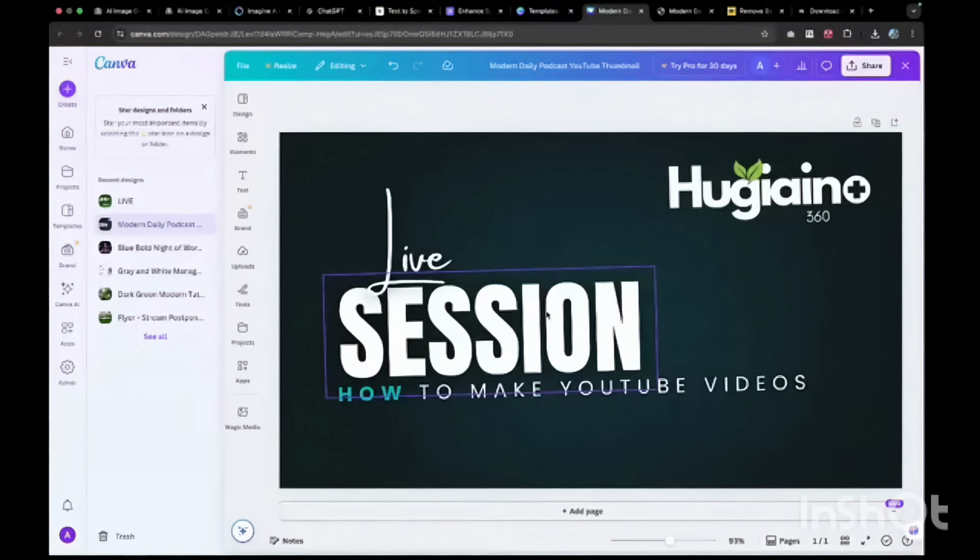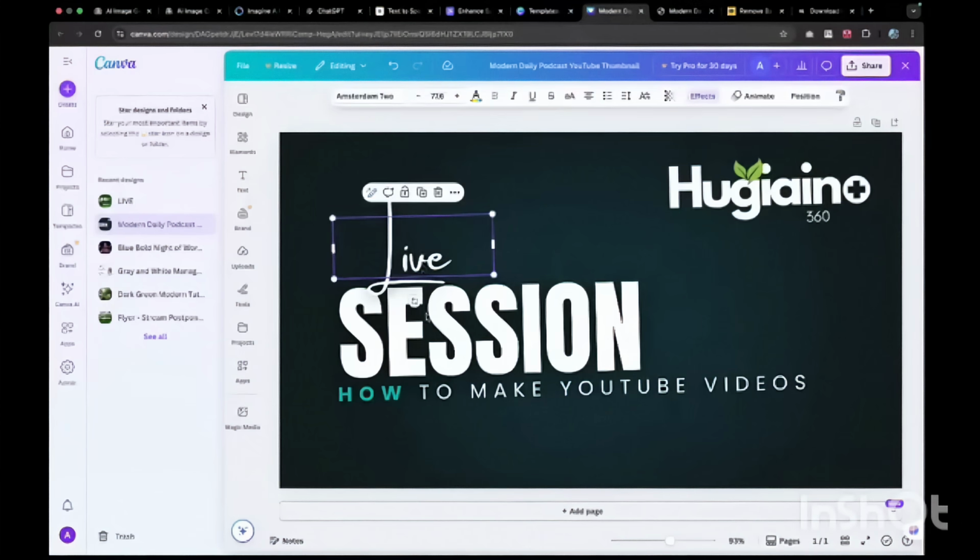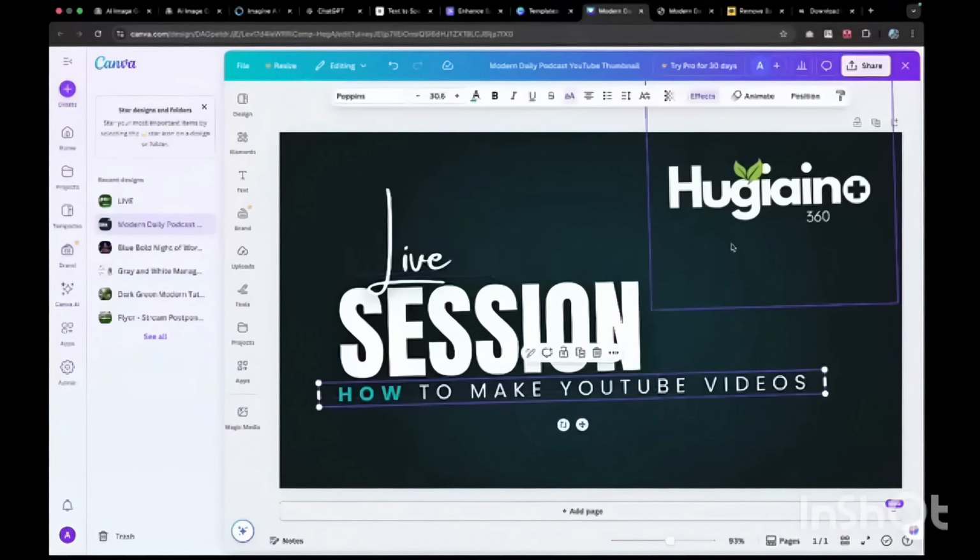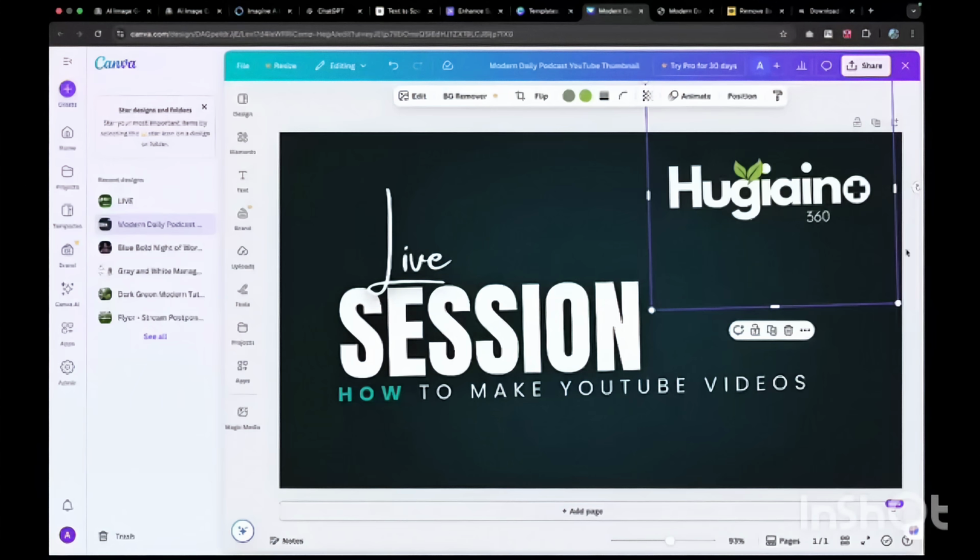So I'm starting with an example of something like this. As you can see, it says this is our logo, the channel logo. We have some text here, and it's basically simple. So this is a template, something that has been put there already by Canva. So we just get into it and edit it. So you have live session here, you have how to make videos.